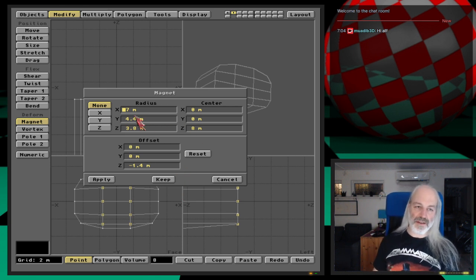You have a radius. First you define if you want your tool to affect a certain axis, or if you want it to be free. Then you have the radius of the effect. Then you have the center of the effect, which in my case is at 8 meters Z, which is here. Or no, wait, anyway, somewhere here.